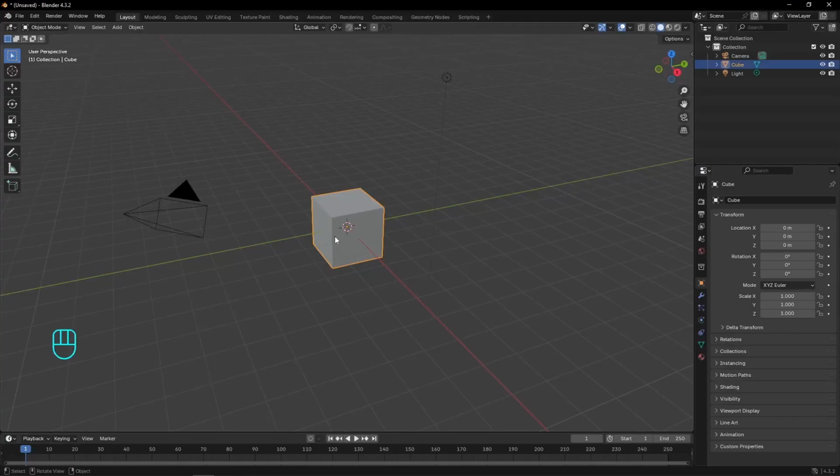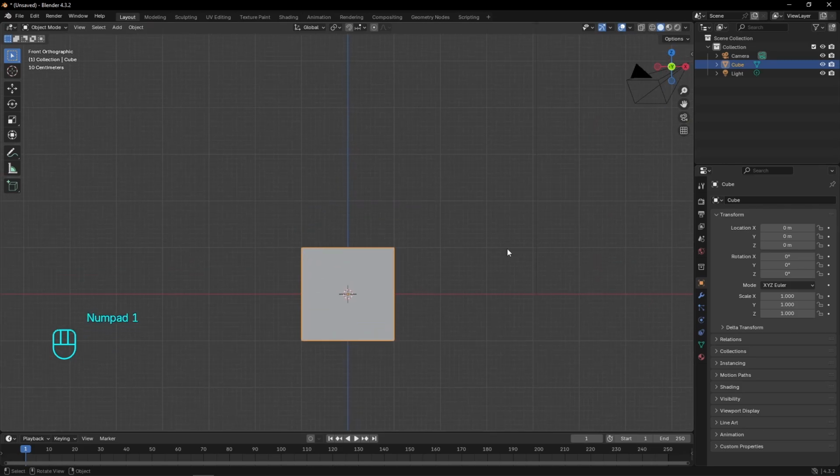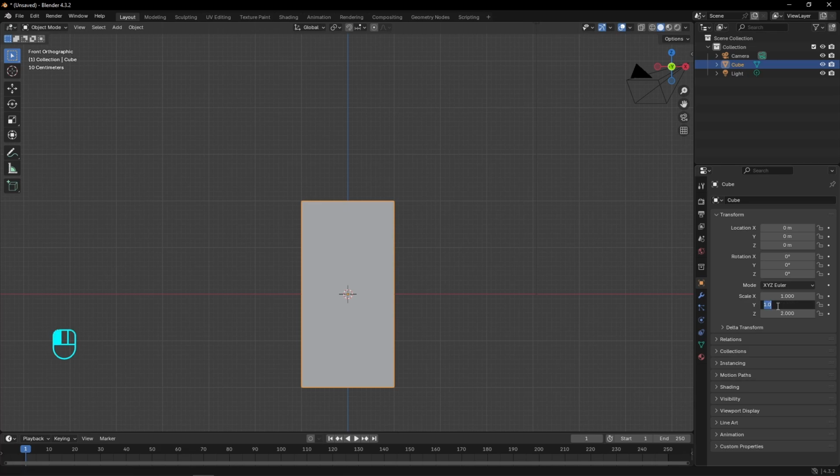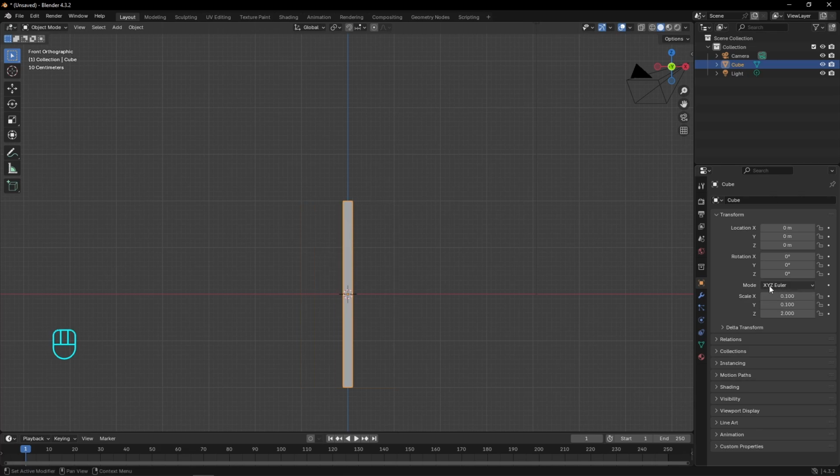Hello, this week we're going to be taking a step back from our chess set and making something a little more fun, a fence. To start off, we're going to use the default cube and set its scale to 2 on the Z. The X and Y will be set to 0.1. Then we're going to move this up 2 meters on the Z as well.